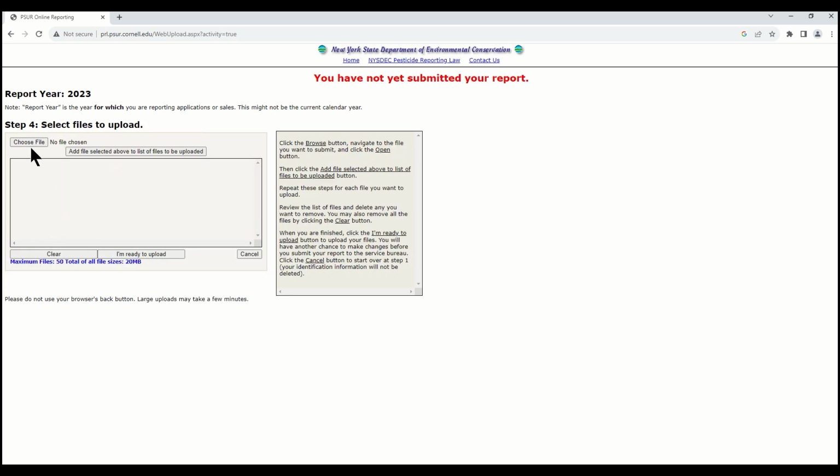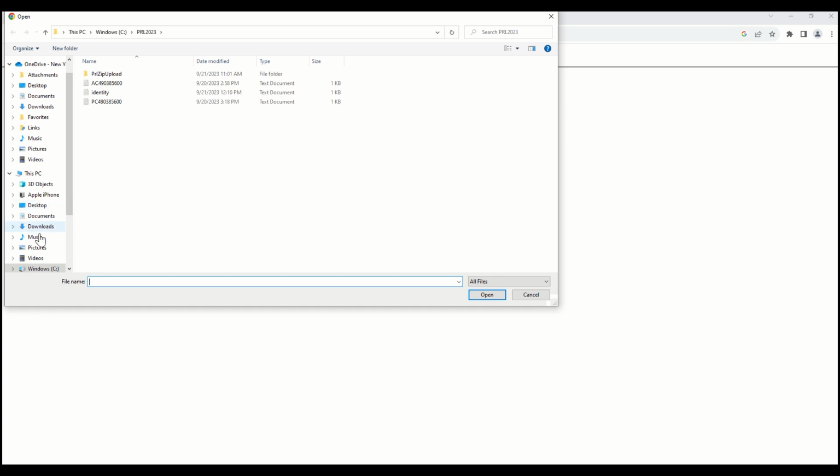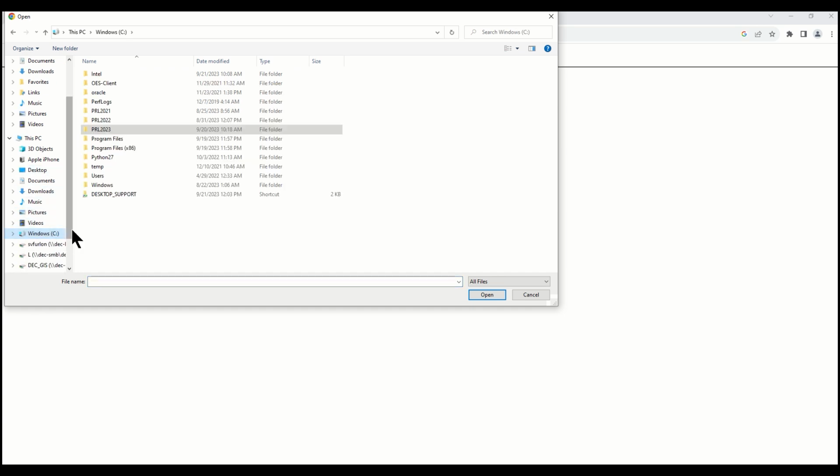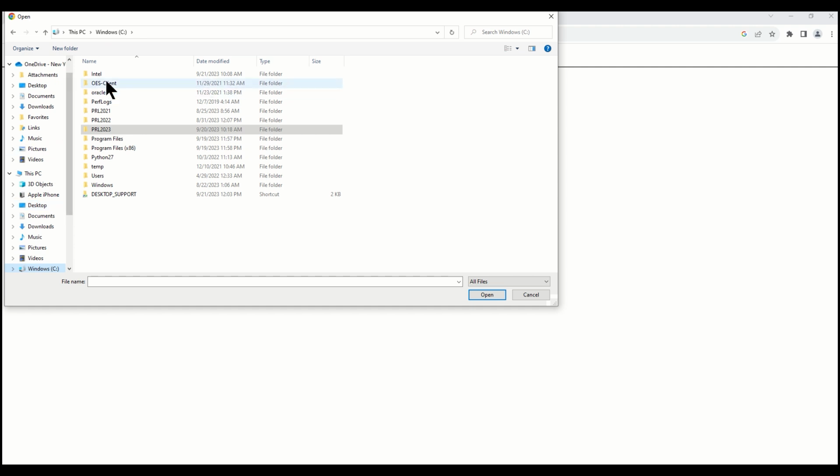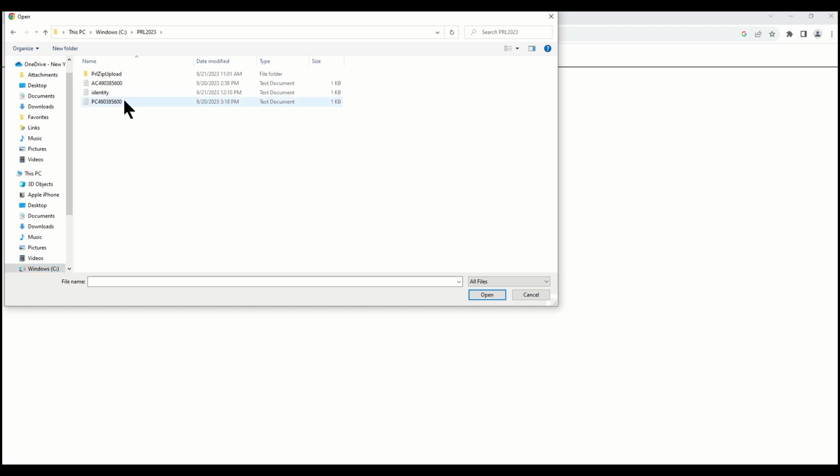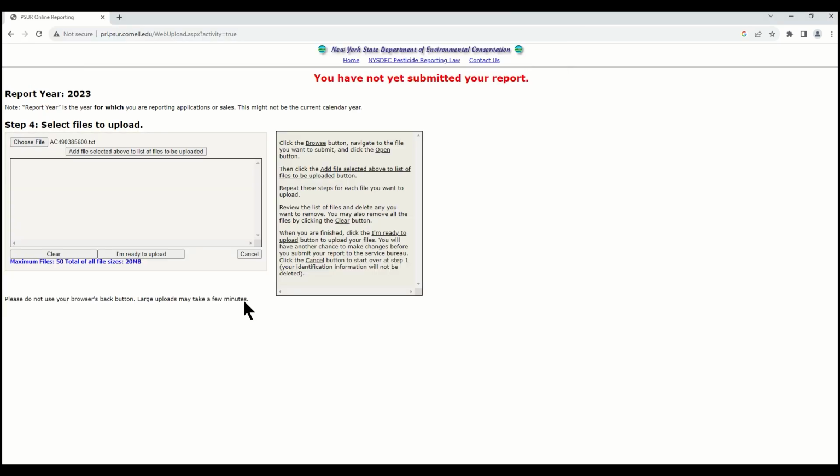At the top of the box, select Choose File. Open the folder where you saved your files when you were working within the Option A software. The default location would be in the Windows C drive. Open the folder named PRL followed by the reporting year. You will have to select the files one by one. Double-click the file or highlight the file and click Open.